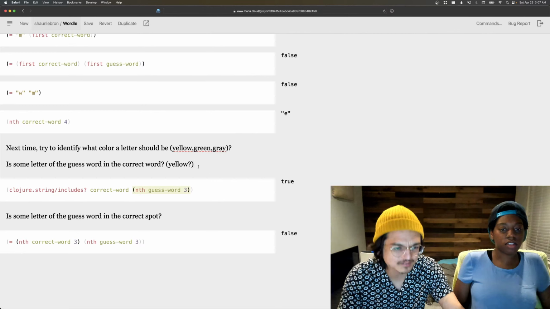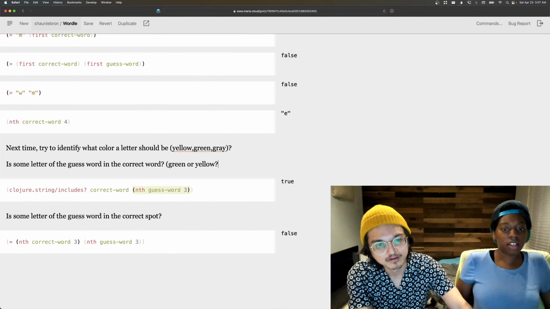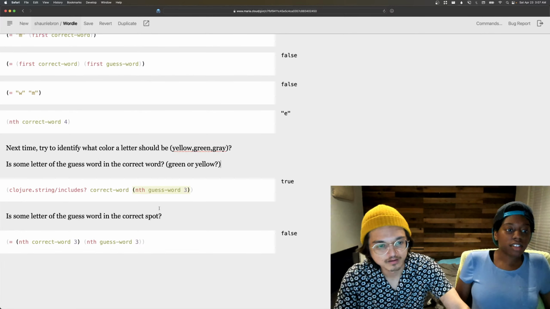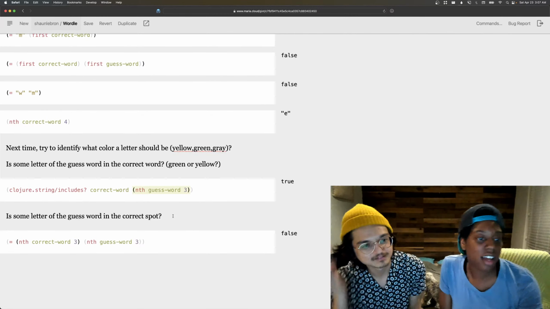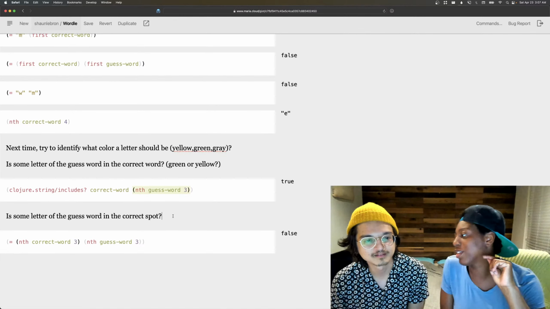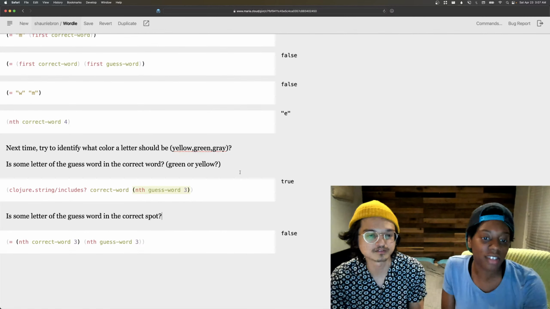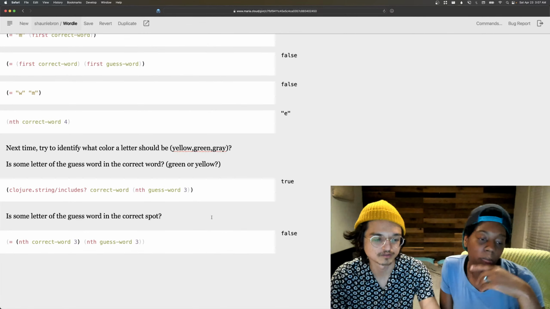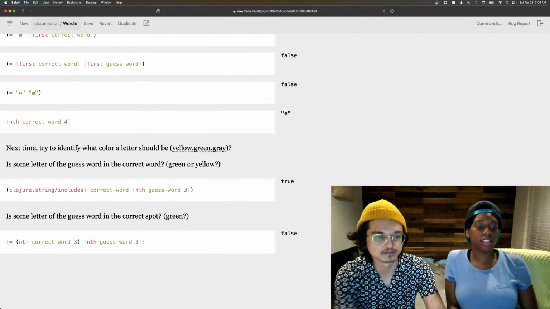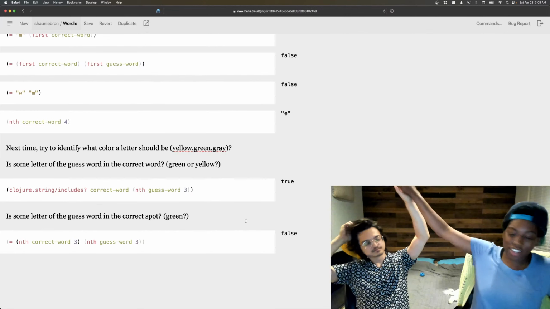Oh, actually, does this tell us? No. Green or yellow, right? Green tells you. Wait, hold on. In some letter of the guess word in the correct word. Oh, yeah, I guess it could be green or yellow, because it could be in the word, but not in the right spot. Yeah, so green or yellow. Just how we wrote the function. Correct. Okay. And this one is green. Yes. Okay. Progress.